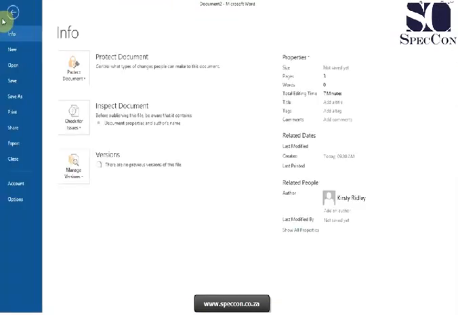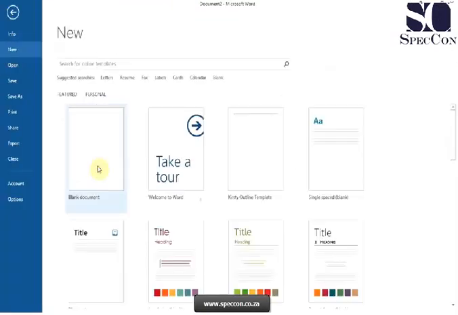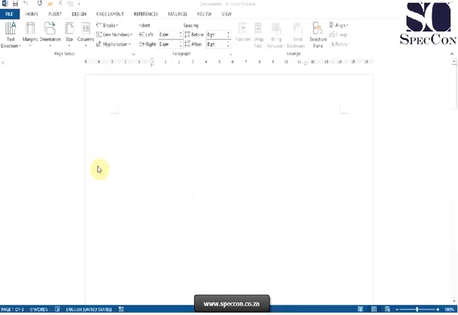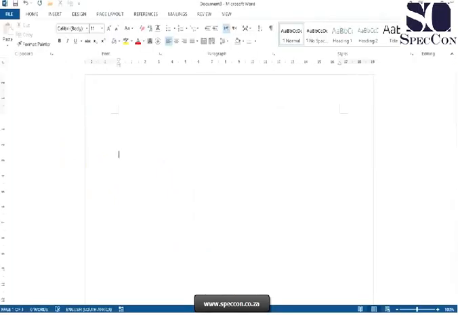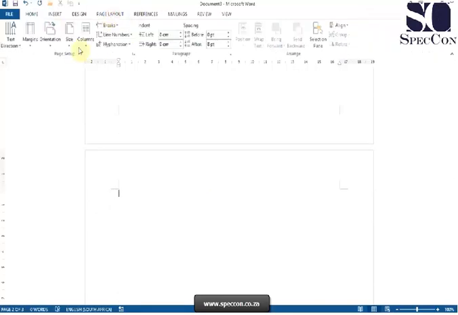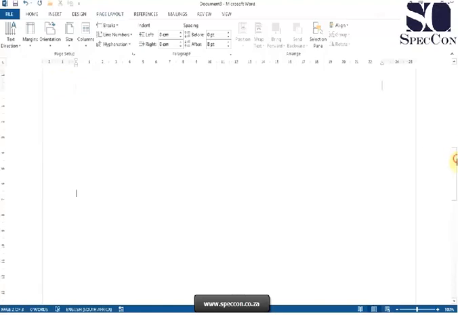I'm going to show you. I'm going to go to new. Now without inserting a section break, I'm going to create 3 pages. Now I'm going to go to the second page. I'm going to go to page layout. I'm going to go to orientation. I'm going to select landscape. And you'll see it doesn't just affect that middle page, it affects all of them.